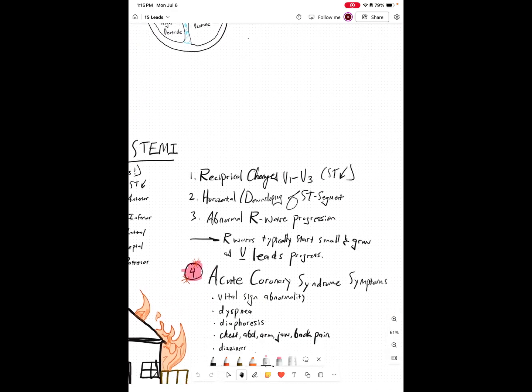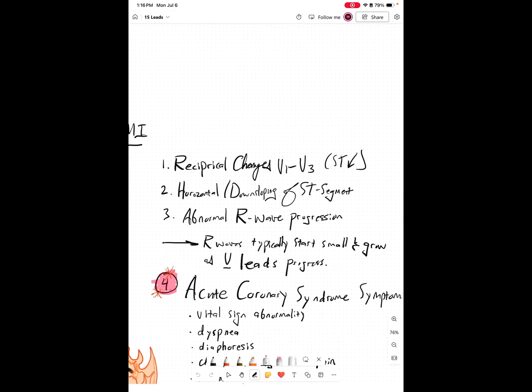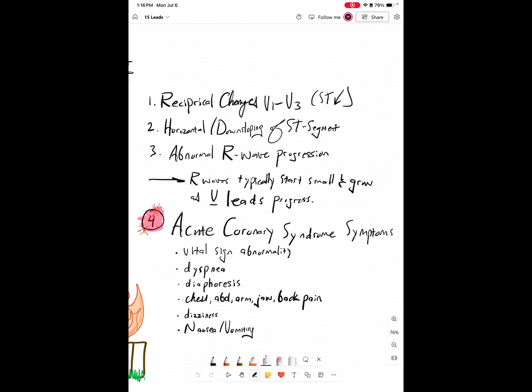So we talked about reciprocal changes, V1 through V3, horizontal downsloping, and abnormal R-wave progression, paired with your symptoms, okay, acute coronary syndrome patient's symptoms. So your patient is symptomatic in some way, shape, or form. They're not just experiencing an abnormality on their 12 lead. It has to fit the piece, okay?